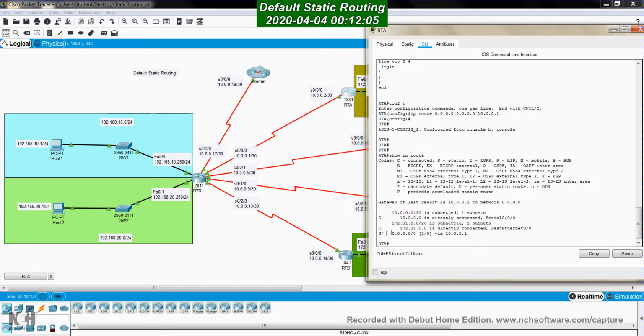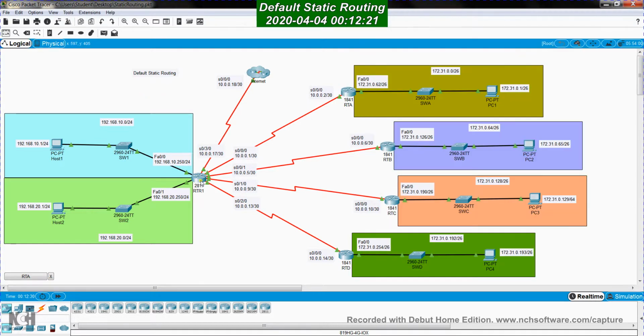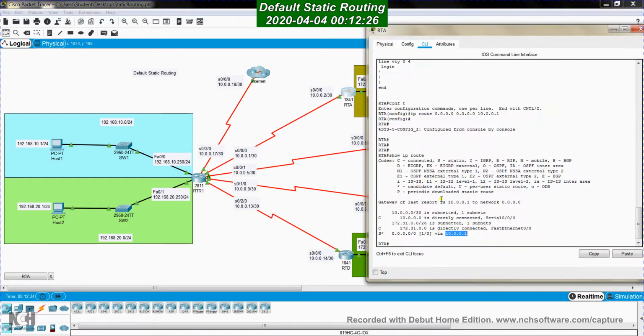Whenever there is no specific information about a remote network, this route is going to be used by the router to forward the packet to this IP address. This IP address is the address of a router, and then it will be the responsibility of that router to forward the packet to the destination. And since RTR1 knows how to reach any one of these networks, it will not be a problem.